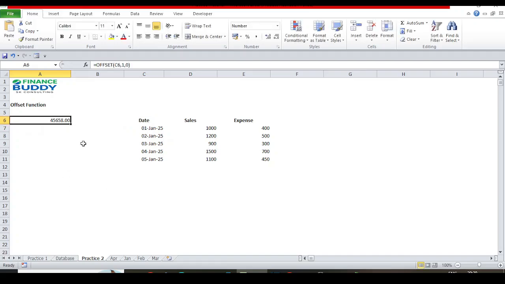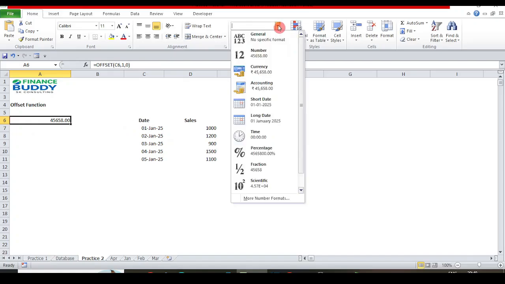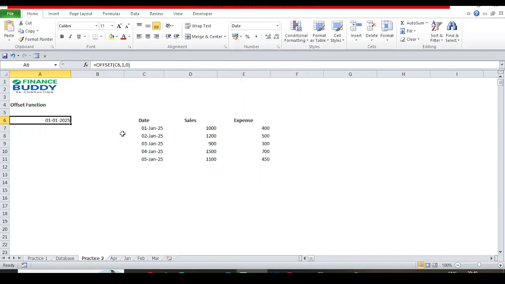So as you can see, Excel has returned 45658. Now let me change the format to short date. As you can see, it is 1st January 2025, which is this. So what exactly happened here? When I said 1 comma 0, Excel moved by one row and 0 columns. Now let me do it 1, 1. The result that would come should be 1000. Enter. Now the format is date, I change it to numbers. Yeah, like this.